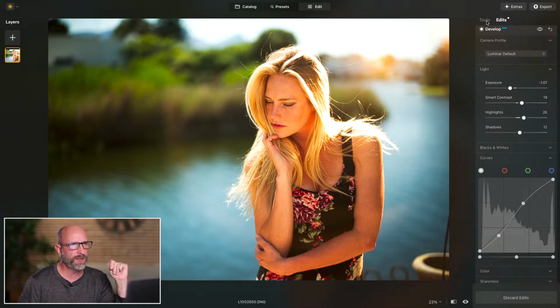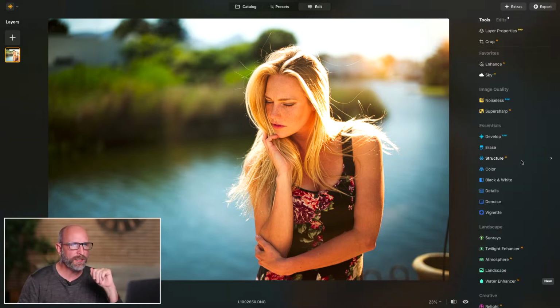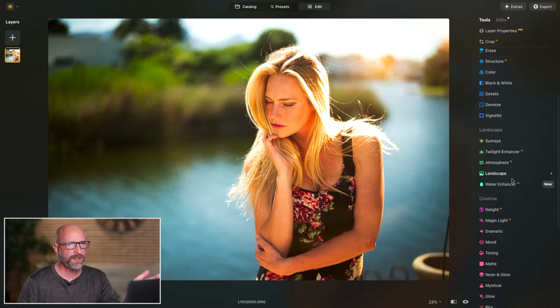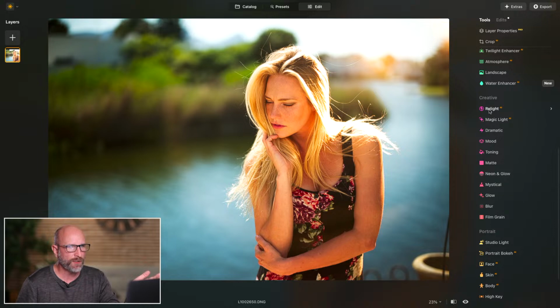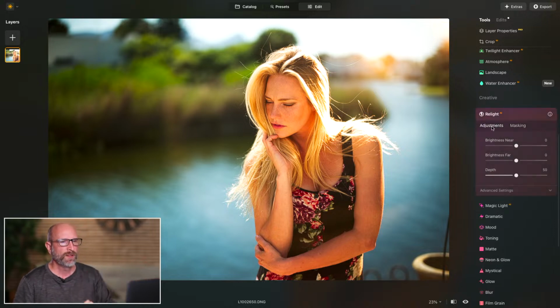Looks pretty good, much better. So now that we have that, if we go to any of these tools over here, let me show you something really cool, Relight. Relight will go through and relight an image as if you had a flash or some other light. It will artificially do that.